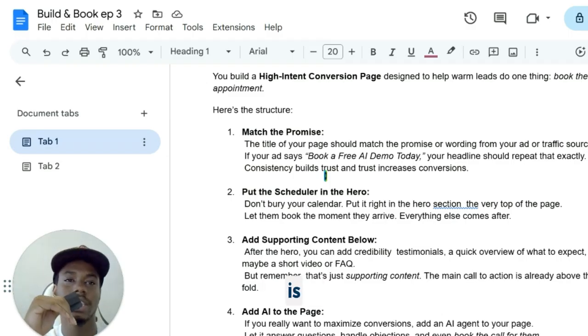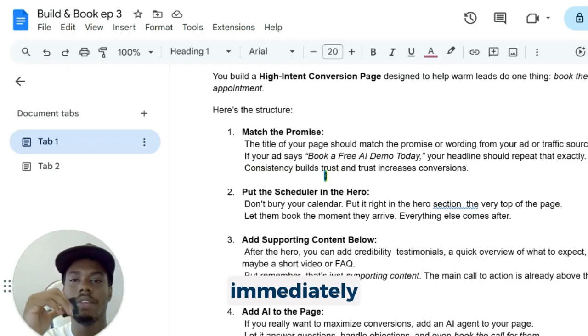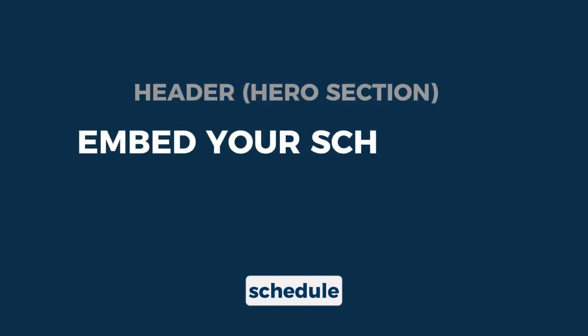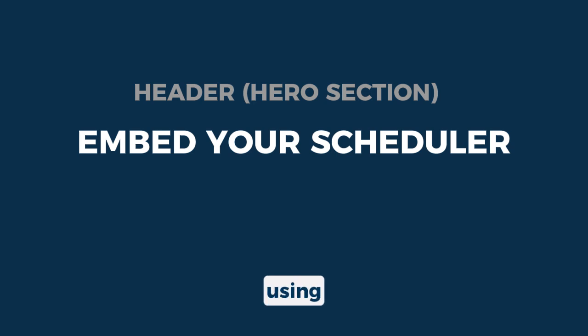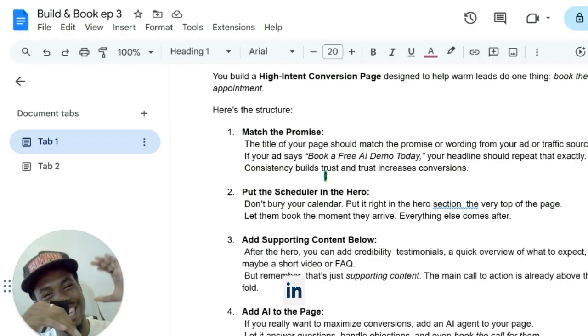Now, the second thing is, instead of writing any fancy text, trying to convince them and all that stuff, no sales text here, no sales copy. Immediately right there in the header, you want your scheduler. Whether you're using Calendly or Tidecard, whatever scheduler you're using, maybe even Google Calendar, I know they have one. You want it to be right there embedded in the hero section.